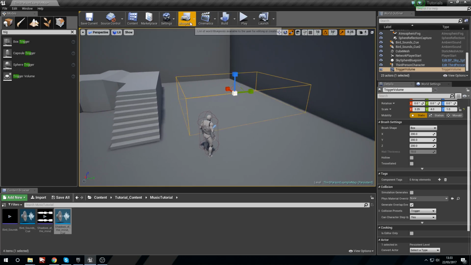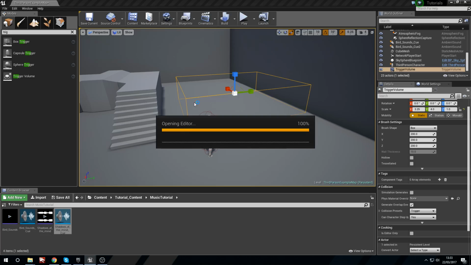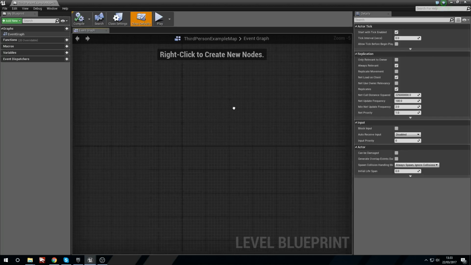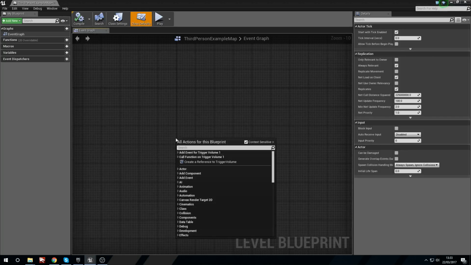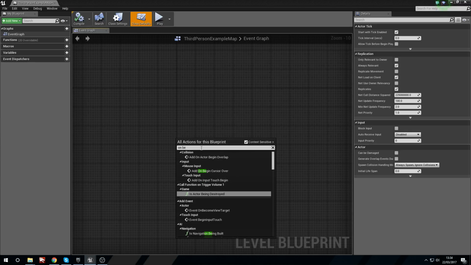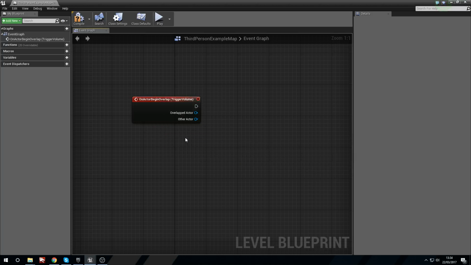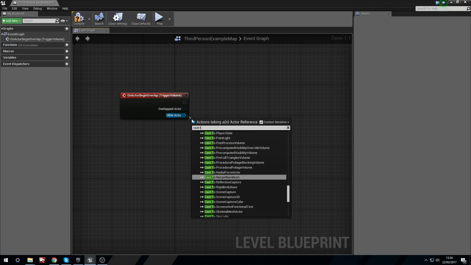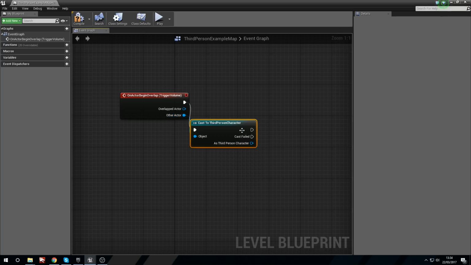So, we're going to go into the level blueprint. God knows what's already in here. Oh no, empty. Cool. We're going to right click, and we have the trigger volume already selected, so we can say begin overlap. And we'll choose it specifically for the trigger volume. And we'll say other actor, drag from this, and we'll cast to our character, because we only want the character to affect this.